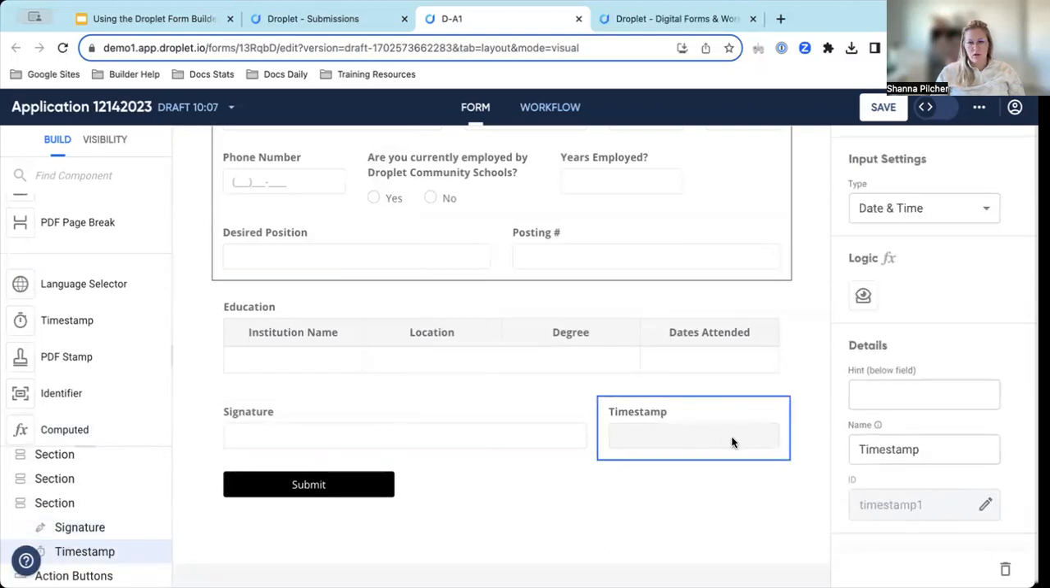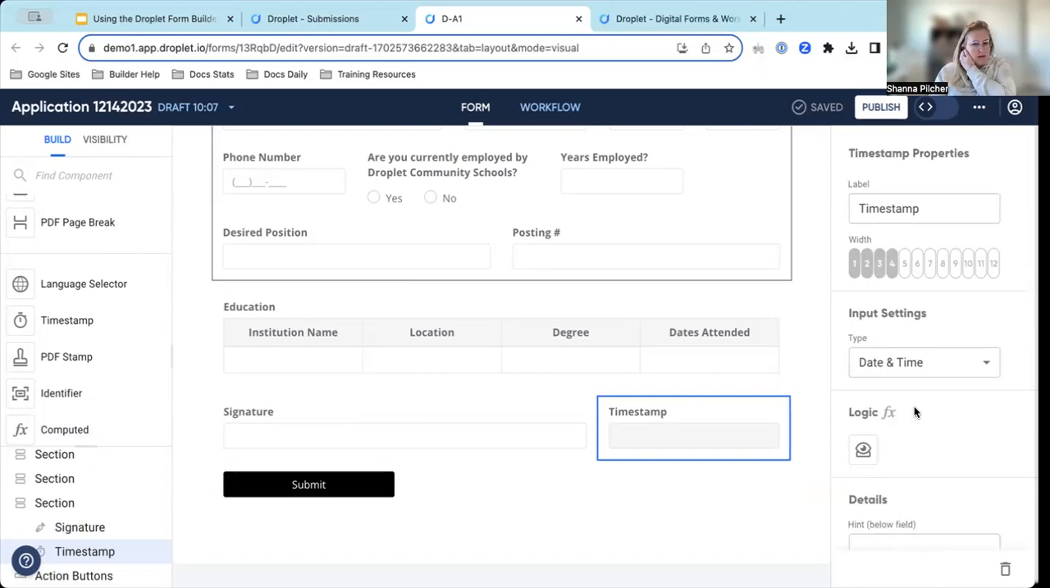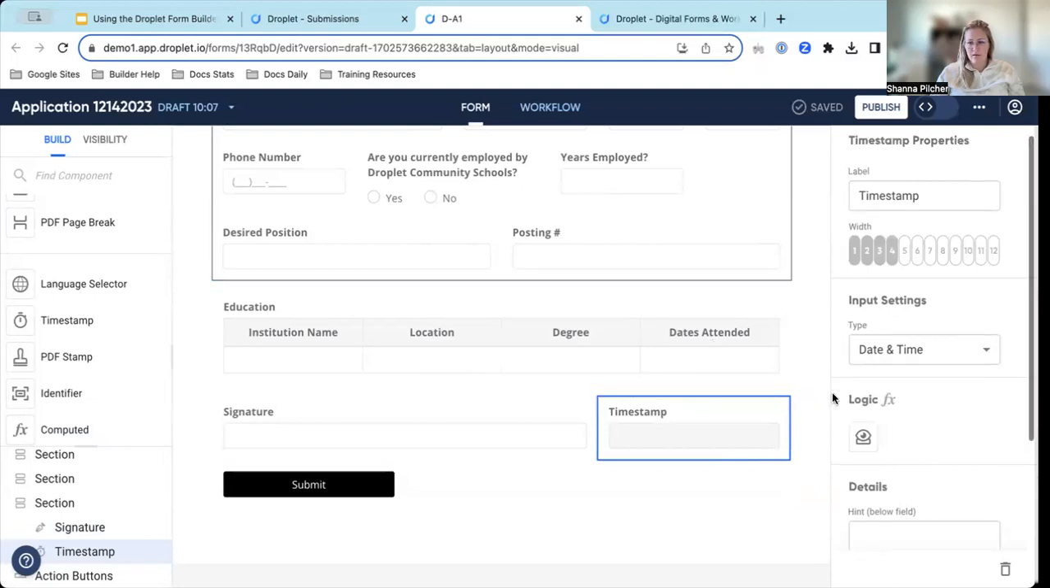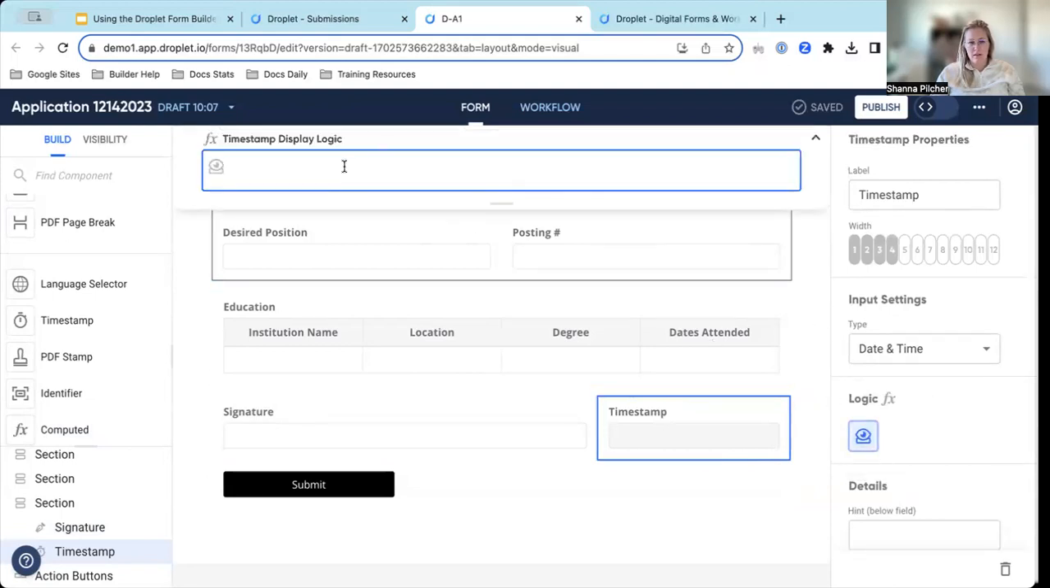So once signature 1 is populated, I want it to open up this timestamp, which will put the time that the signature was added, the date and time. So that way people aren't manually entering in that time. It's just captured from when they sign. And I do that by, again, going to the display logic. And I use a little helper function. And there are several that you can find in documentation.